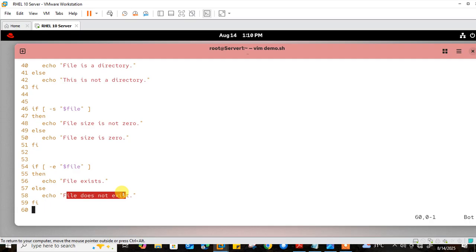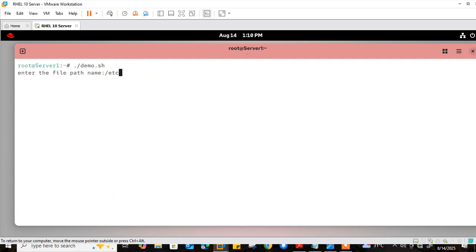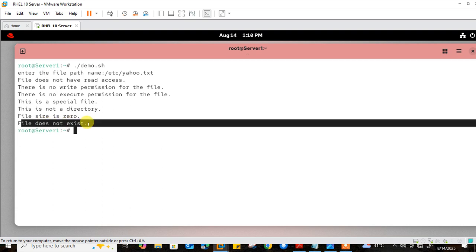So let's run the script and see the result. I run the script demo.sh and we give /etc/yahoo.txt. I don't have any file like yahoo.txt, which is not available by default. So see what happened when I press enter. The moment I press enter, look at the result: file does not exist. You can notice in my machine, no such file /etc/yahoo.txt.